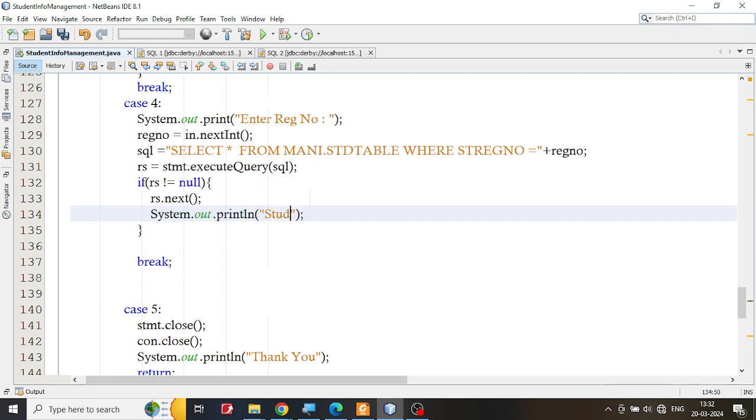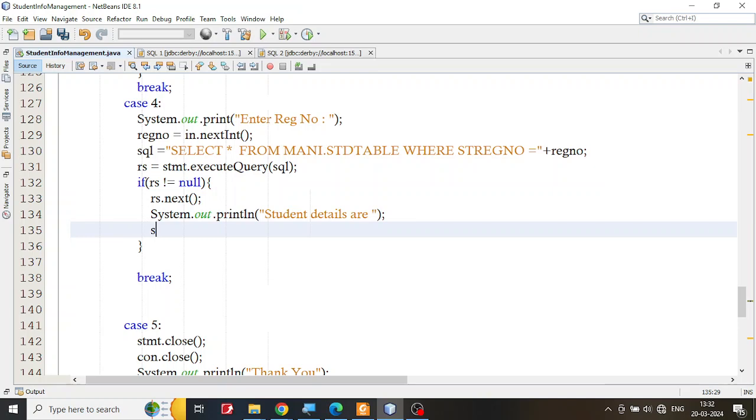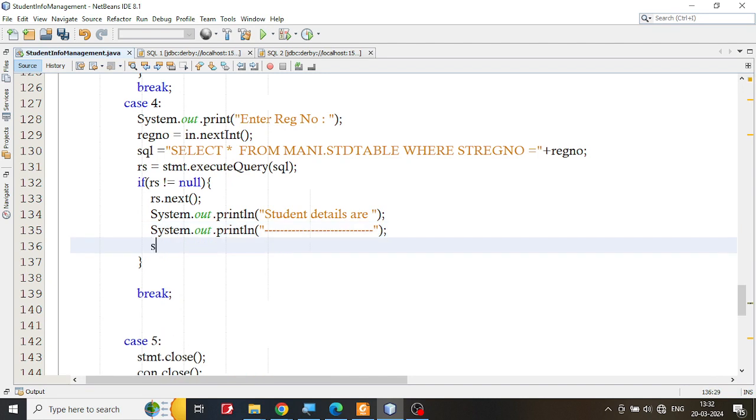Student details are, and maybe we can print one dashed line. If you don't have any other work in the lab, you can do all these things during the examination. Otherwise, don't waste your time during the examination, definitely.